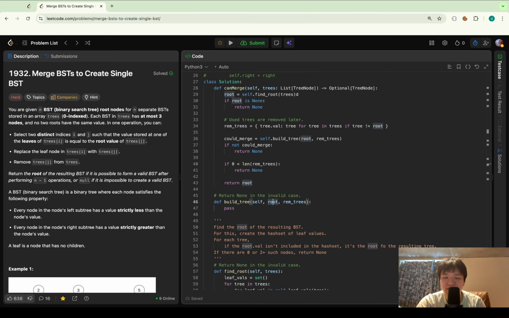Yeah, so let me think. Okay, so let's do it in this way. So I pass the parent node and also the root node. So in this way, I can do something like parent.left is root or parent. No, it doesn't work.